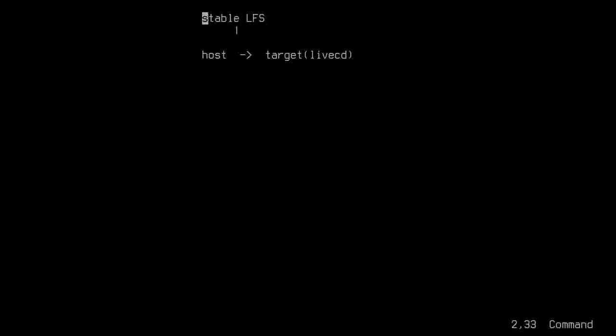First we have our stable LFS, like I said, which then gets cloned. And then that gets cloned to something we're going to call a host system. And then we're going to clone the host system over to our target LFS. And then when we go to the target LFS, we're going to mangle the hell out of the target LFS to make it work on a live CD.